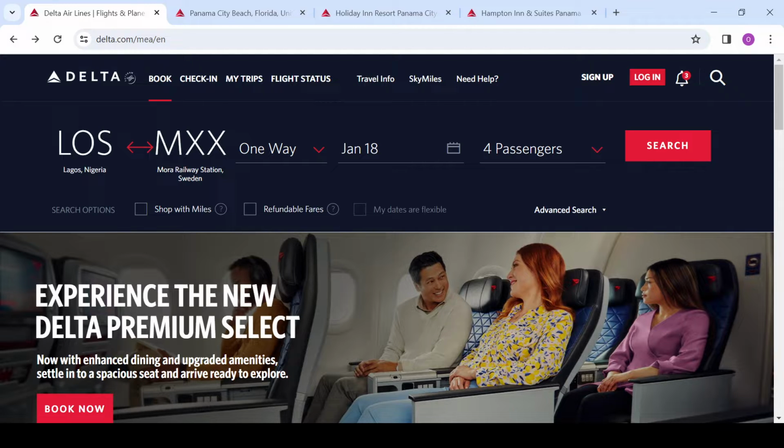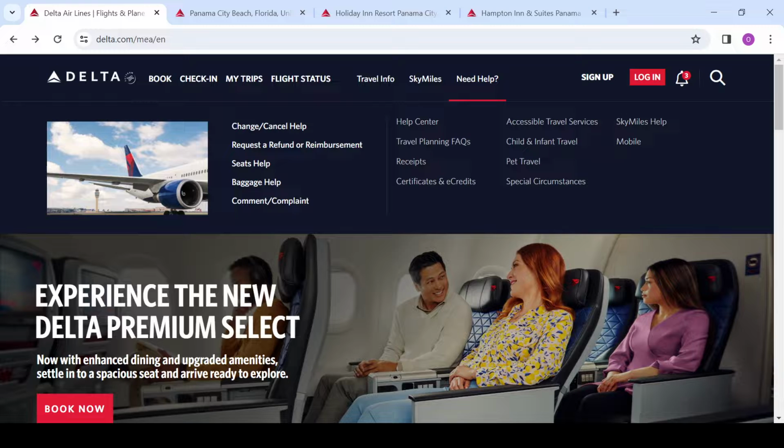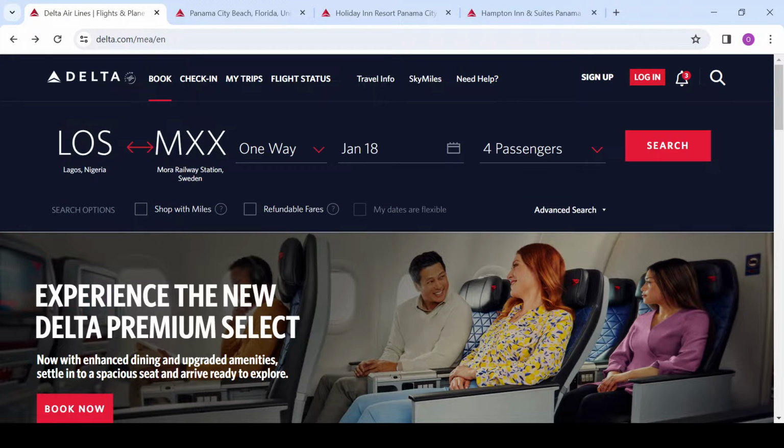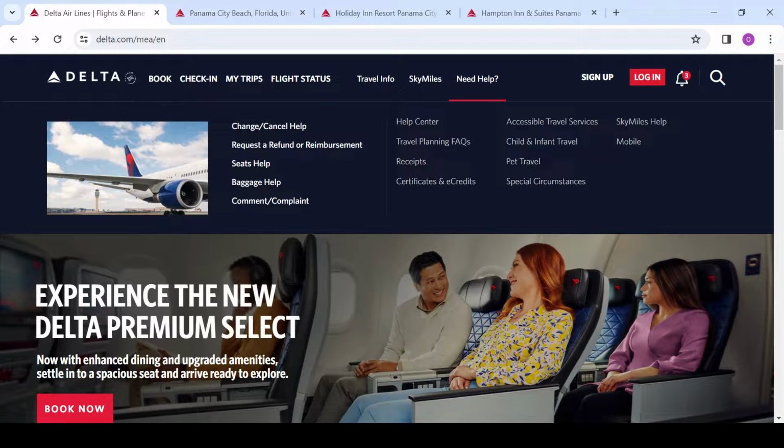You go back to the upper part of the screen where you see need help. Need help is just after Sky Miles. Drag your cursor to it. Once you've dragged your cursor, a drop down will be displayed on your screen. Here I have several options, but not to go too far, the first option is what we are going to do. The first option is Help Center.